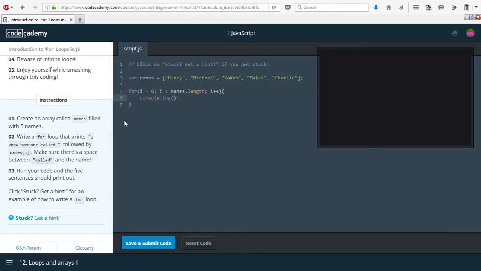For all the lines in the for loop there should be a semicolon, and we need to literally just print I know someone called. Ooh, why did I put that there? That's confusing me. What did I do? There we go. I don't really know what I did. Followed by names i. Ooh, is there something between those two that I need? I have a feeling I do. I didn't pay much attention to the last code.